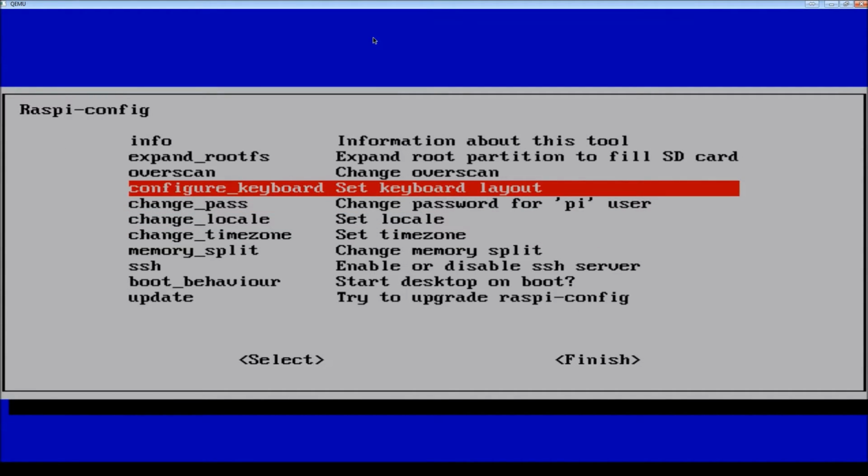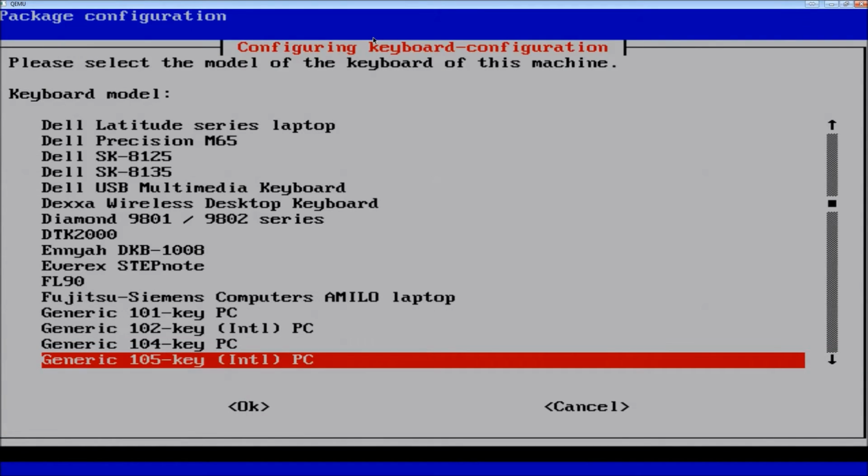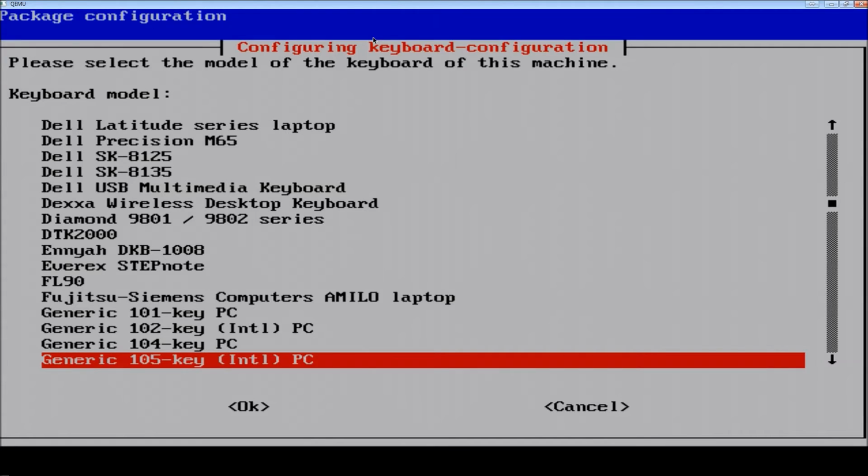Now again, the Raspberry Pi was actually designed in Great Britain, so the keyboard is set up to use a British keyboard, which actually is quite different than the American keyboard. The symbols are different, the key mappings are a little bit different, and it can be a big pain to try to use that, especially if you're writing code, if you have an American keyboard. So when this comes up, we'll hit enter to select generic 105 international PC keyboard. That's fine.